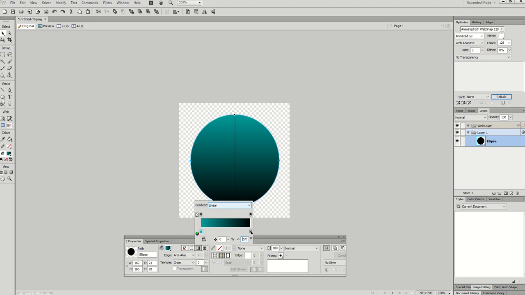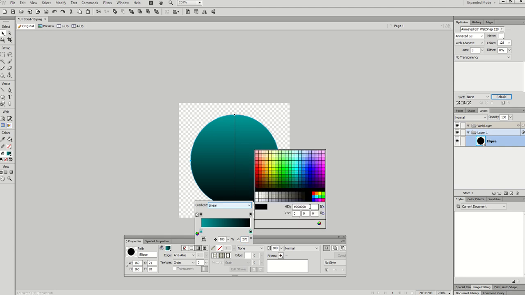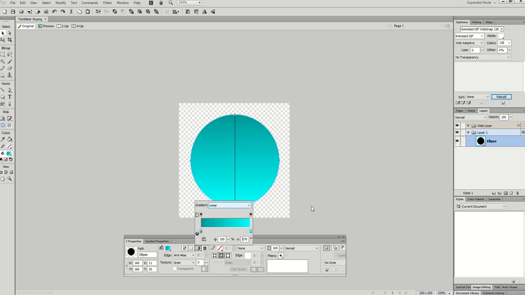and if you go to the right hand side there where my mouse is pointing, click on that arrow and we're going to change the hex value there to 00 and then 4 Fs. When we press enter, and click again, we can see now we've got a slightly lighter color at the bottom.